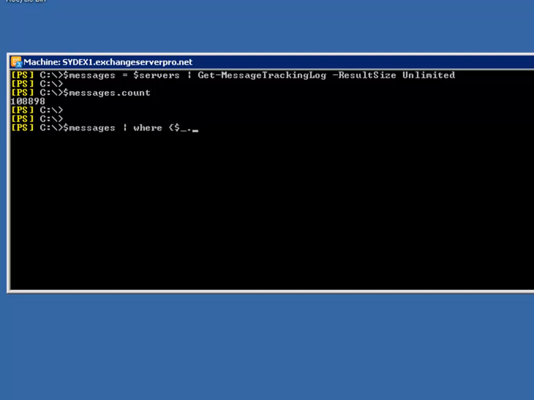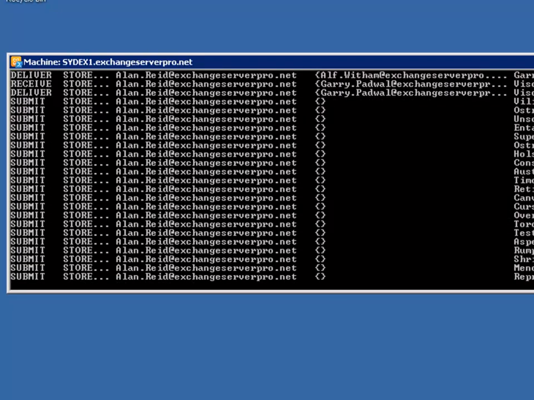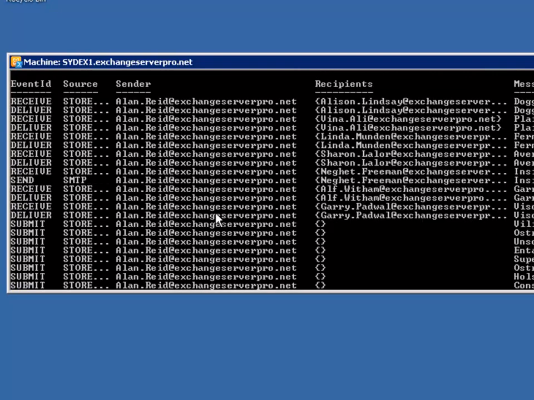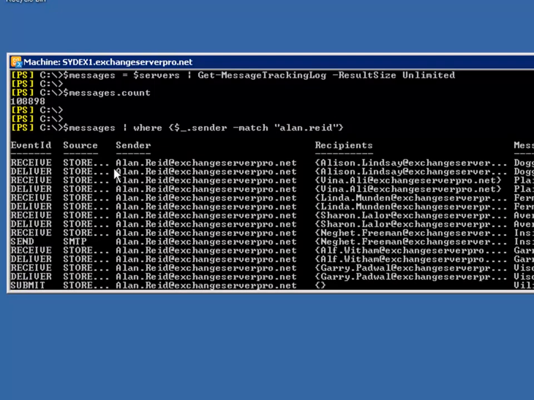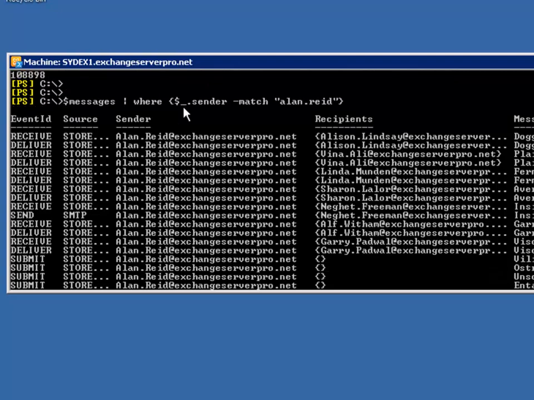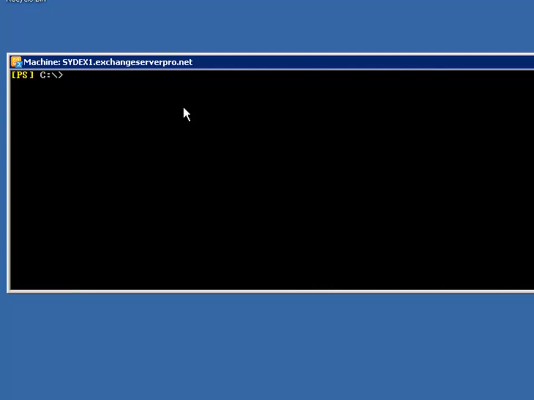And it makes it pretty easy now to do a little bit of filtering using the Where-Object commandlet. You can see all of the Alan Reed ones, for example, all the ones he sent. We'll get into some of that filtering shortly. But as you can see, I'm able to sort of slice and dice that information very quickly and easily once I've captured it all in that messages variable, without having to waste time running that query again. So in the next lesson, what we'll do is look at some of the different ways you can filter message tracking log searches based on attributes such as sender, recipient, and subject line.